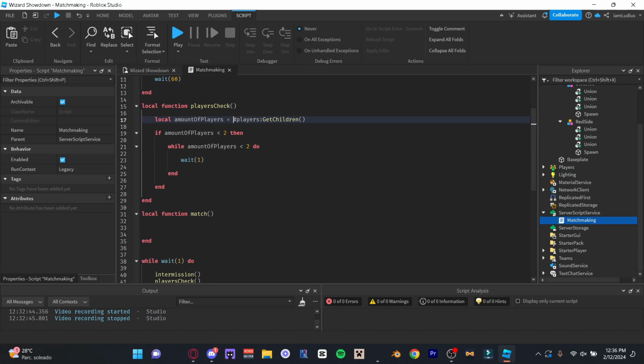Actually, I need to change this to hashtag, because if you just use this, the variable never changes, right? You have to retype this so it actually checks for the amount of players that we have. So while the amount of players is less than 2, it's going to wait 1 second until it's equal to 2 or greater.